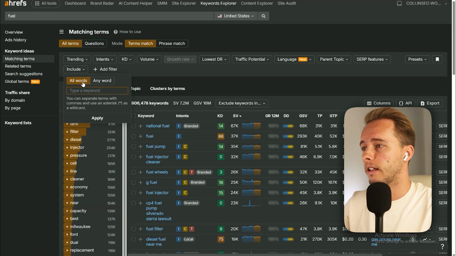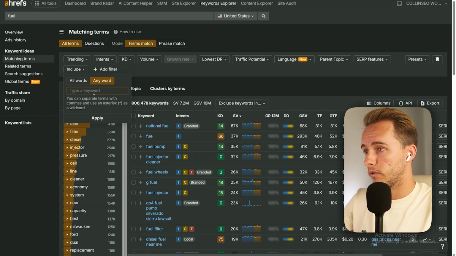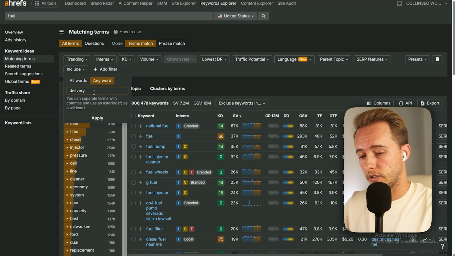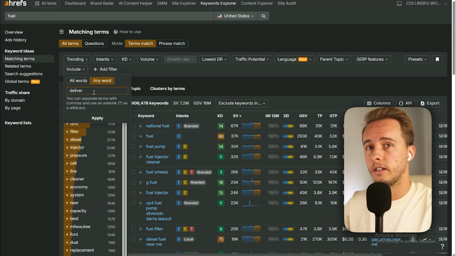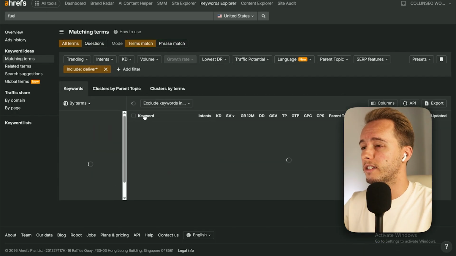Just keep in mind that here you can put several words, of course, as well. If it's all words, the keywords you're going to see must contain both delivery and fuel, imagine. But what you really want, and most of the time you're going to use, is any word, okay? You can put several, but here you'll type deliver, and then you can actually add an asterisk to get delivery, deliveries, delivering, instead of having to write them all. Apply, and you can see the number drastically goes down.